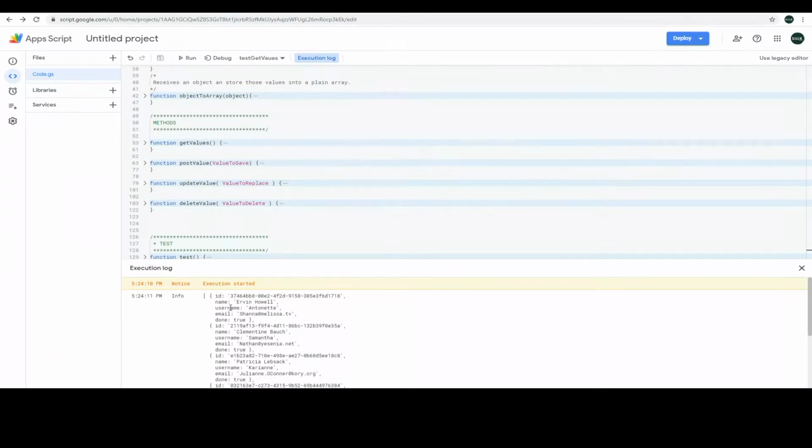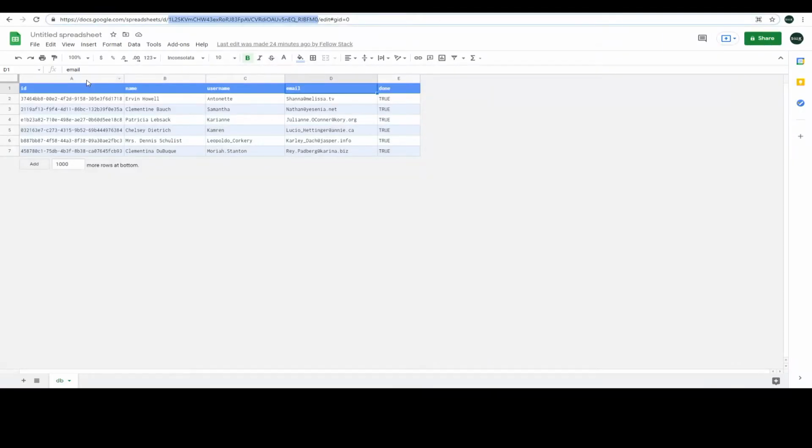If you ever work with Google Apps Script, you will find this script very useful. This example is using an ID column, so make sure that you have a unique value in order to update and delete that particular object. The first step is to create a new spreadsheet or use an existing one.